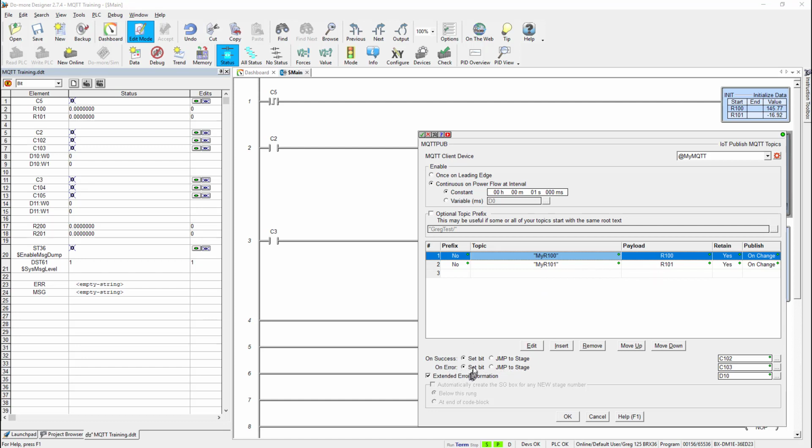Now also, of course, you have the on success and on error behavior. In this case, I'm choosing to just set some bits. Probably normally I would use stages to do this. And then there's also the extended error information that can be stored in a double word, D10. The lower word will contain an error code if it fails, and the upper word will contain the topic number of the first topic that failed. Say you had a list here of 10 things and maybe 5 of them failed, it would only point to the first one.